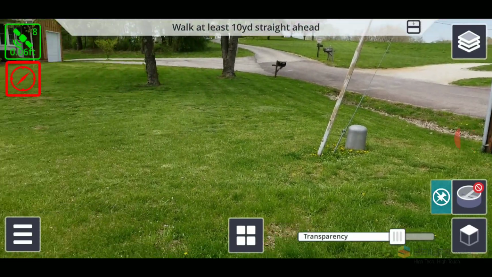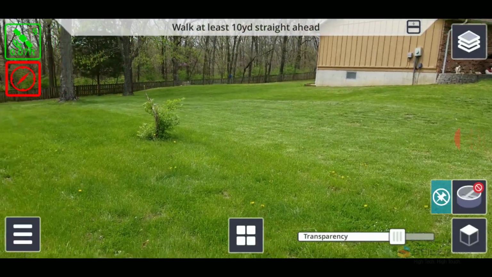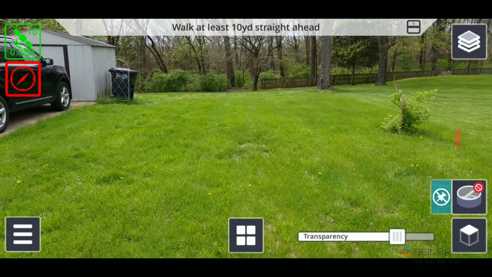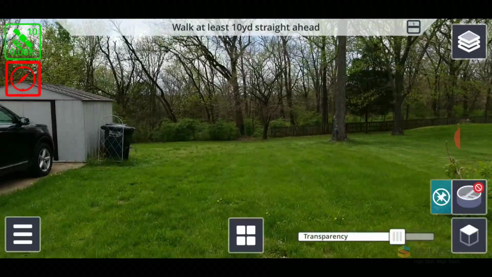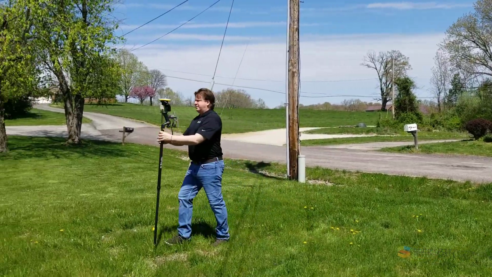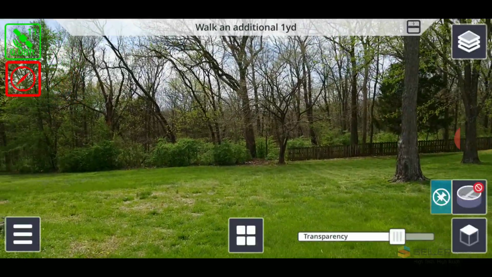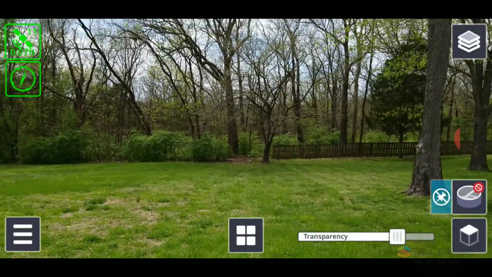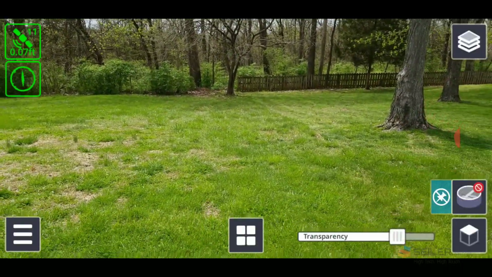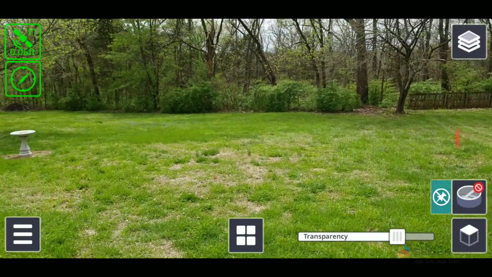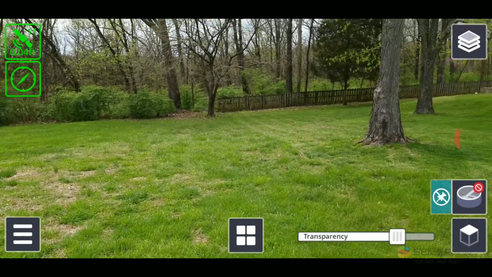We now need to, the instructions say, walk at least 10 yards straight ahead to set the orientation of the system. So we pick up the system, and we're just going to go ahead and walk our 10 yards. You can see it's counting down. Once it's ready to go, you can see the icon for the compass turns green, and we're orientated properly.